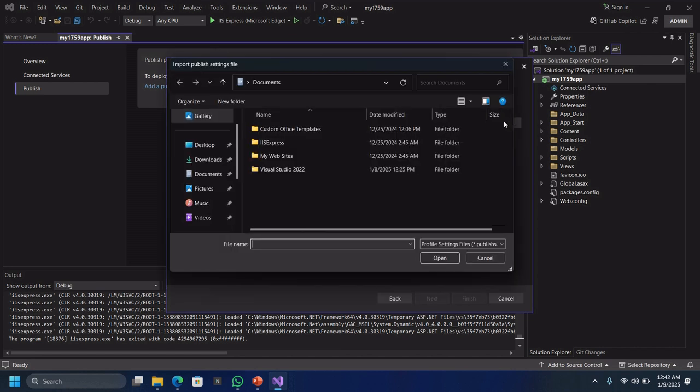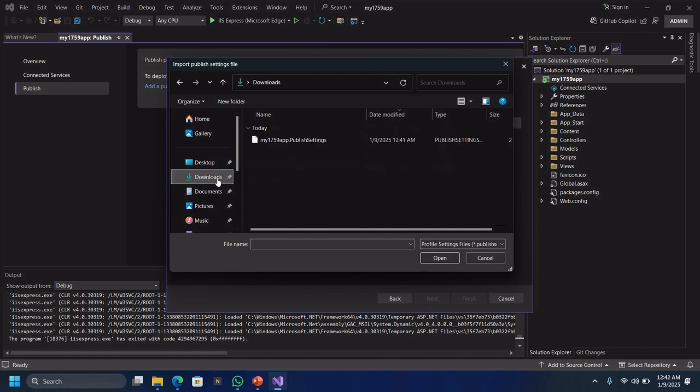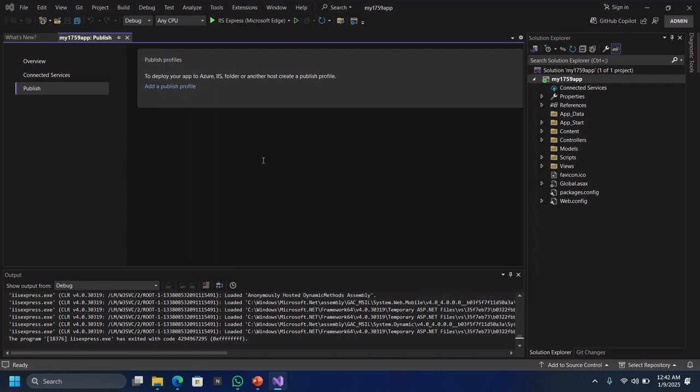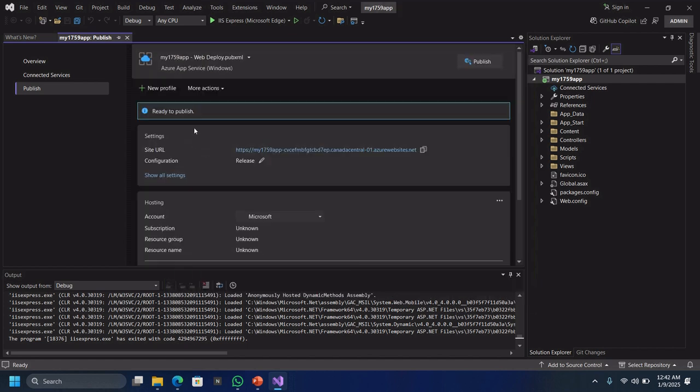Then it asks me which profile, so I will browse. I think it should be in the downloads. Let me check. 1/9/2020. Okay, this is the recent one. Then I'll click finish. So see, it's telling me now that it's ready to publish. So using that profile, this Visual Studio has actually connected to that application. You can see this is the app service. So it has connected to it. Then I will click publish.